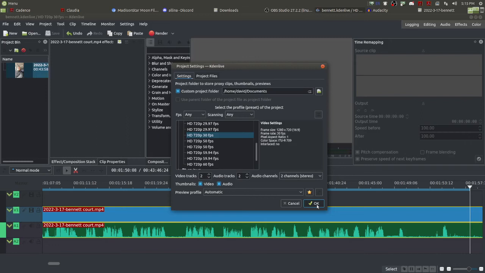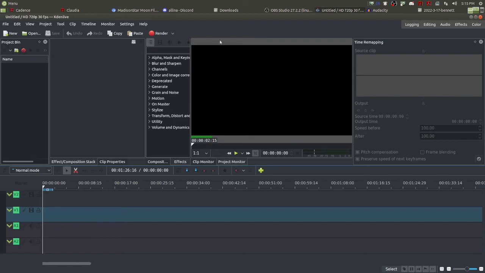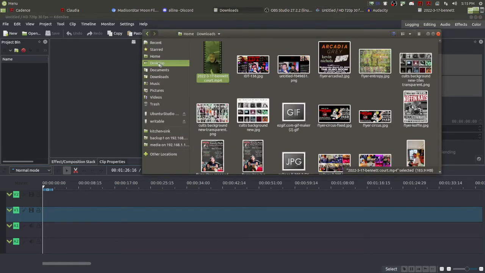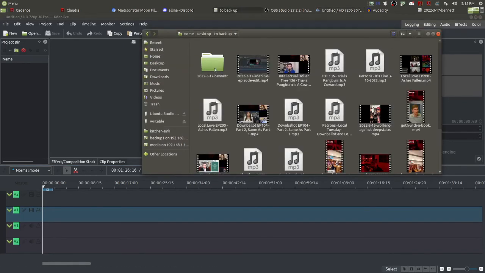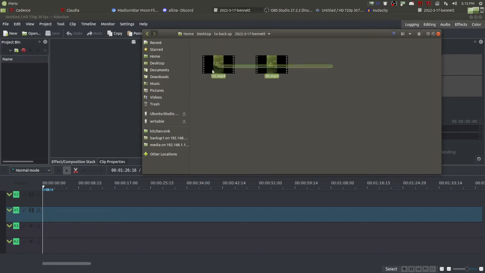HD 720, 30 frames per second is what we do. Other people do other things. It's fine. But for this kind of stuff, we might even be doing too much resolution. So now that we have a new file, we'll go into desktop to back up. And I've got the Bennett clips. I've got both of them. You can highlight both of them, put them over here.